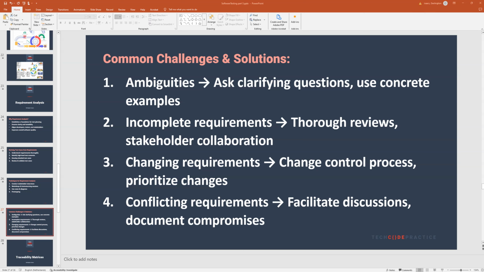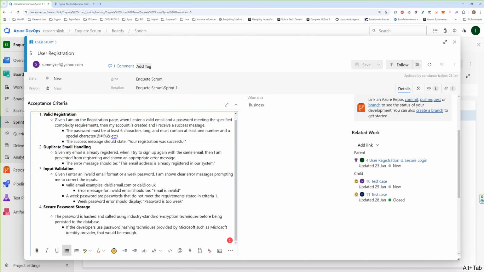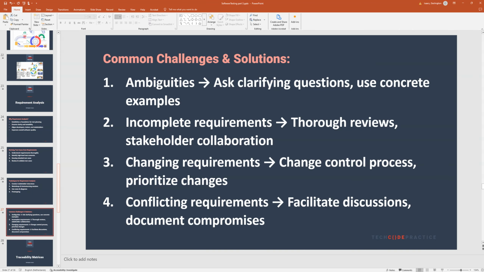So ambiguities is actually one of the biggest challenges when it comes to requirement analysis. So what is the solution? Oh, sorry, I'm showing you the wrong slide. What is the solution for that? The solution is to ask clarifying questions and use concrete examples. If you're in a meeting and someone is using phrases and terms that you know belong to a different context, you want to ask for clarification.